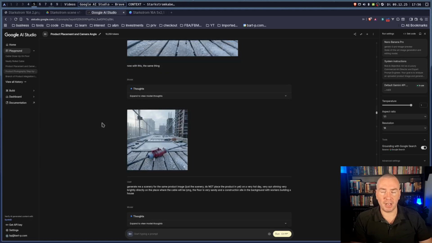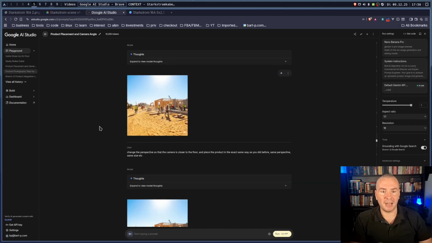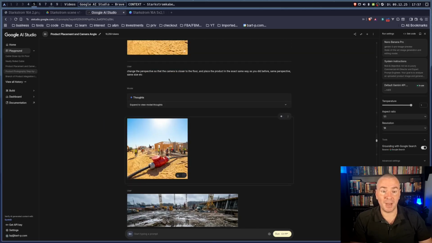If we have prepared everything right, then it will go easy. Now I even created a new scenery. I just give it a prompt just like that without much thinking about it. I like the scenery, but the problem is if you add an image to it, then it messed completely the size up. So the cable is not as big as it is here.